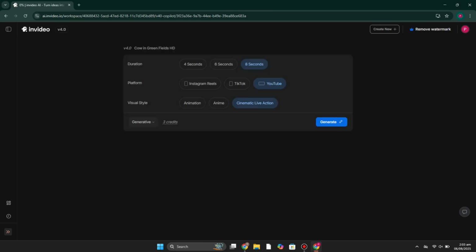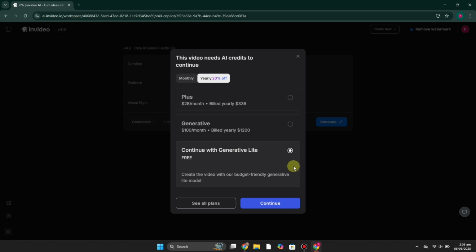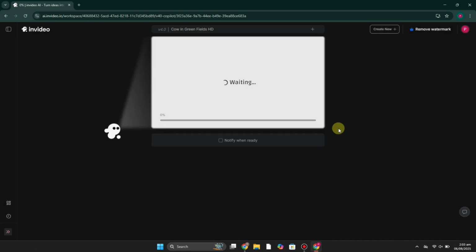So based on your preferences, you have to select these three options, like duration, the platform, and also what kind of video style you need. And you can also choose the model, but some of them are purchased and some of them are free, so you just have to simply choose based on your subscription. So once you have selected, then you have to click on generate, and after that it will take like 2 to 3 minutes and then you will see what it creates.